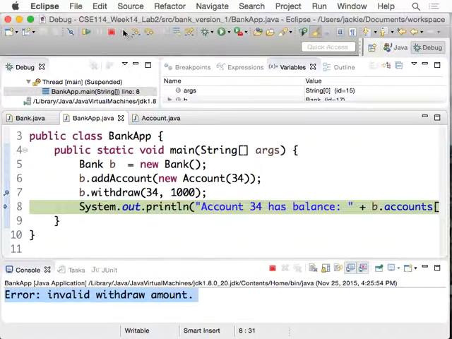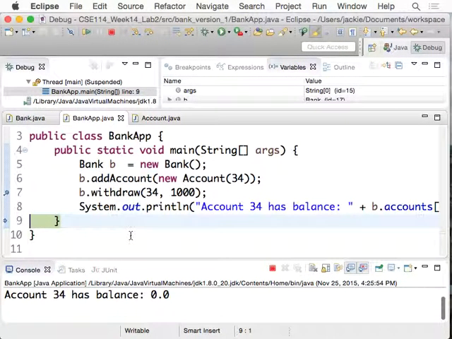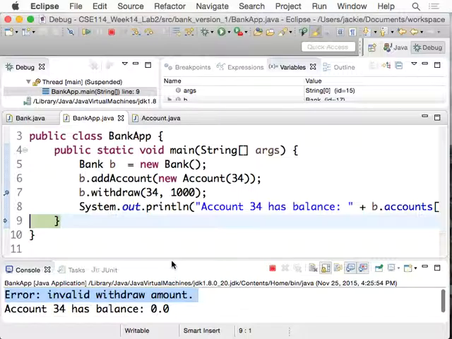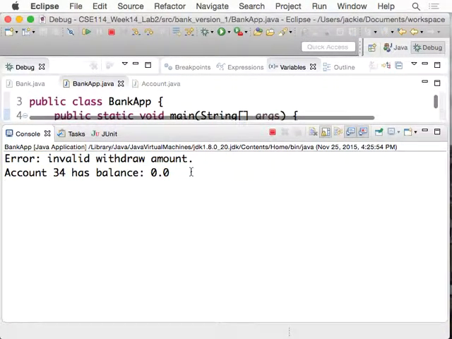Okay, you can see now after that this is the output you have, which does not make sense. First of all, it tells you that there was an error because of invalid withdrawal amount, but it still tells you that account 34 has balance 0.0. So these two lines should be either one, but not both. Okay, that's the point. How do we solve that?